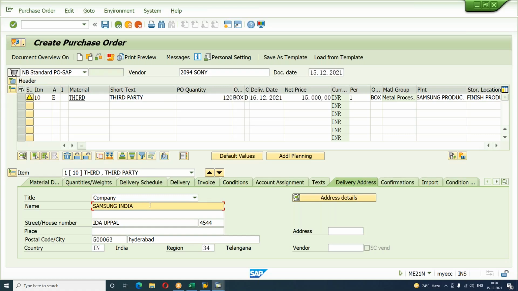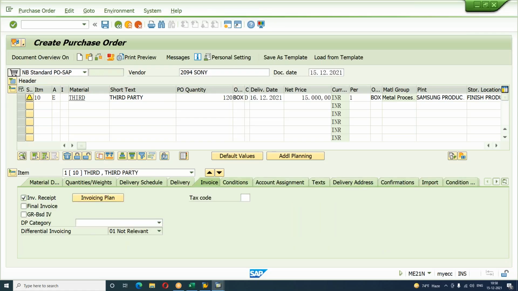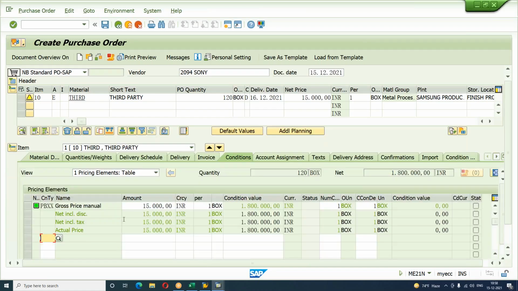Not the customer, it's going to be the company, because delivery is going to be done to the company. So check the company delivery address over here, or the plant information. Now if you get into the conditions tab, try to maintain the input price. So there's a cost that I'm trying to update.